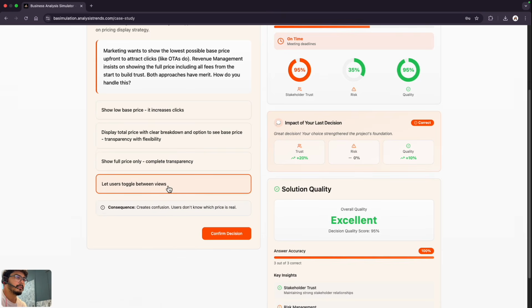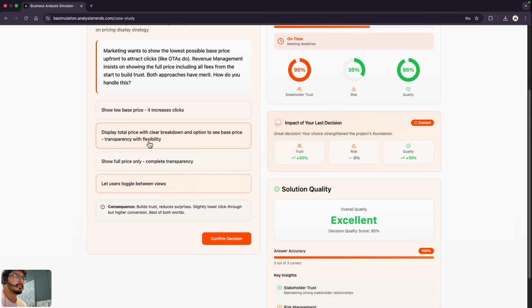Let users toggle between the views. This will actually create confusion. Users don't know which price is real. The best is to display the total price, build the trust, and give clear breakdown options to see base price transparency with flexibility. Slightly lower click through but higher conversion. Best of both worlds.